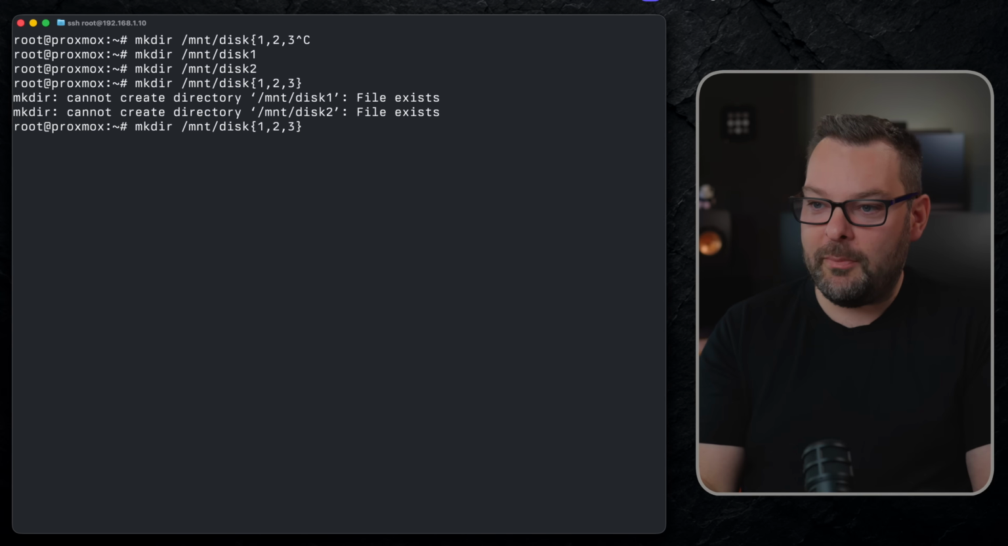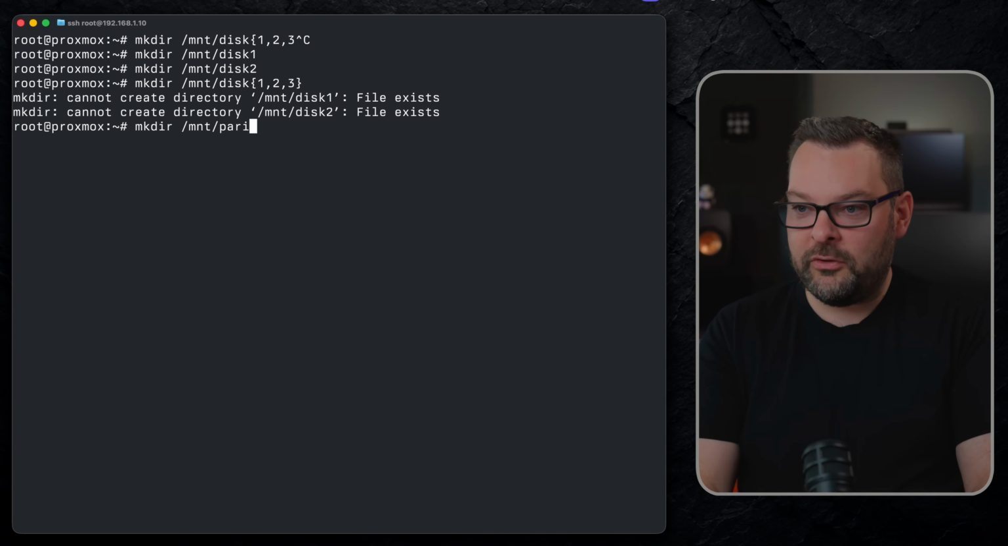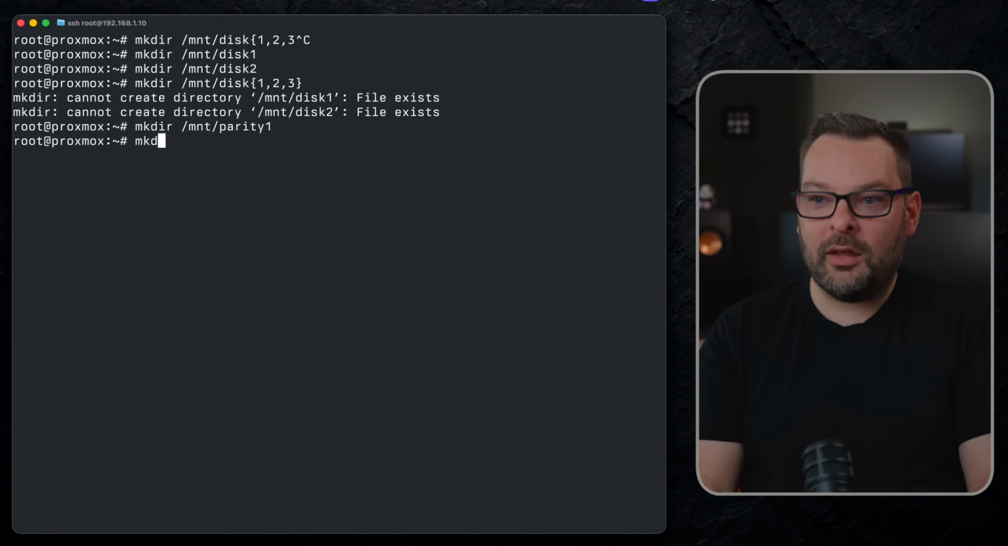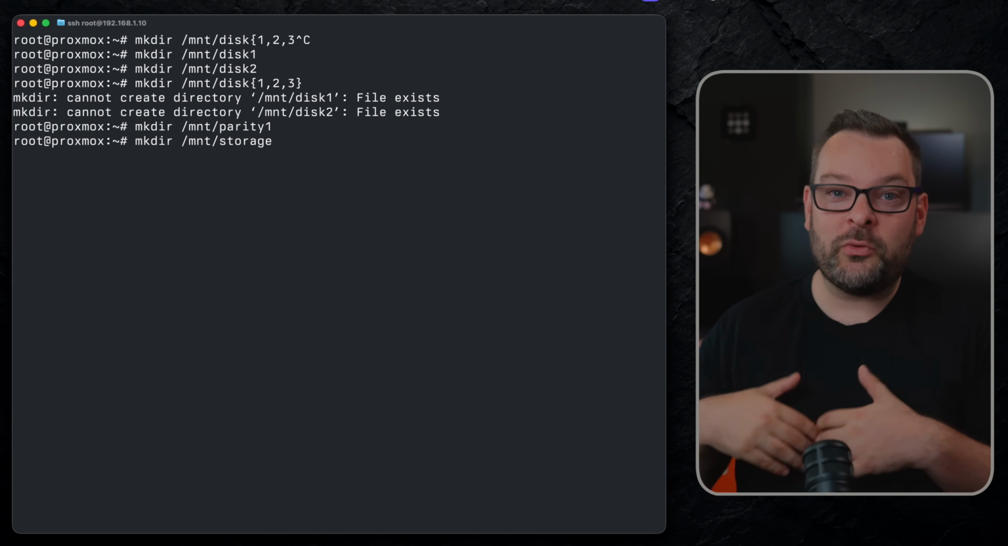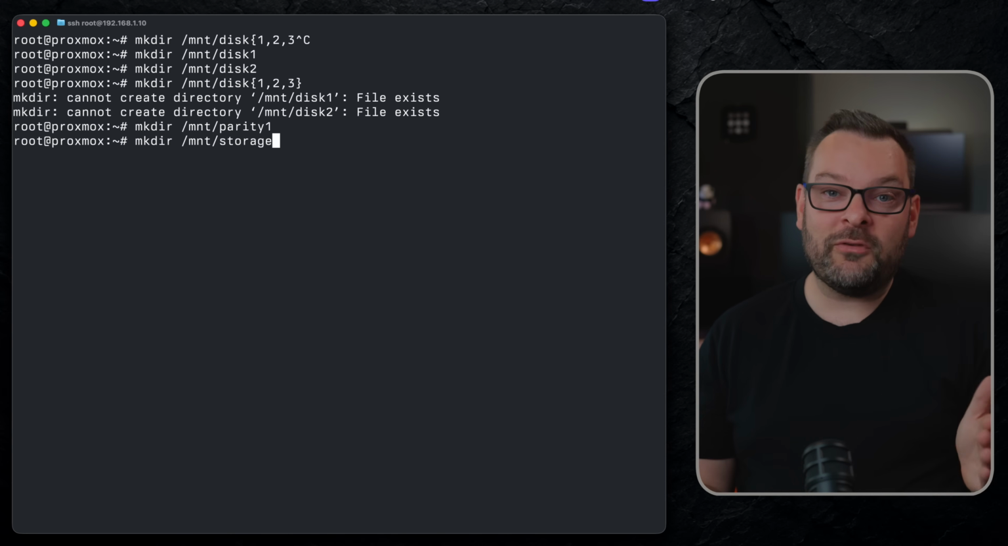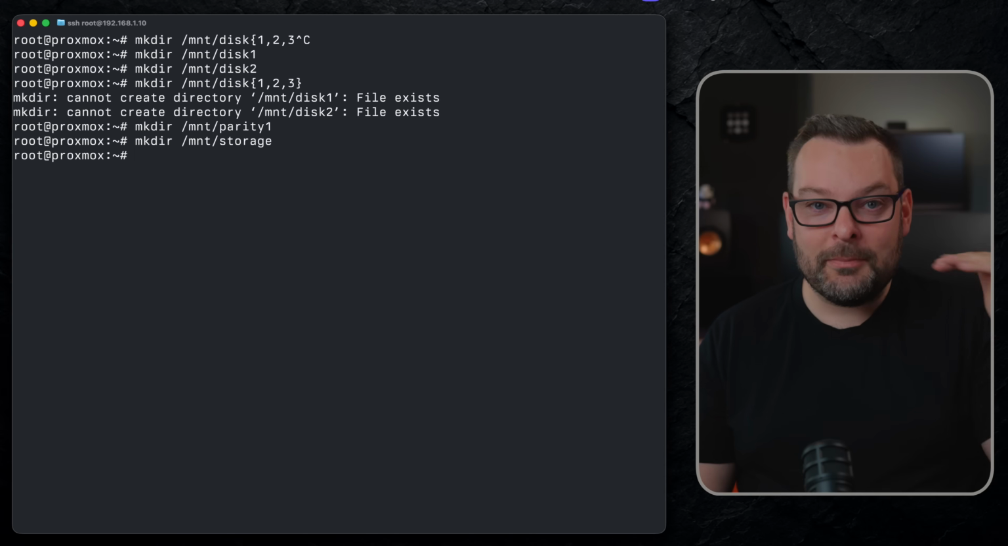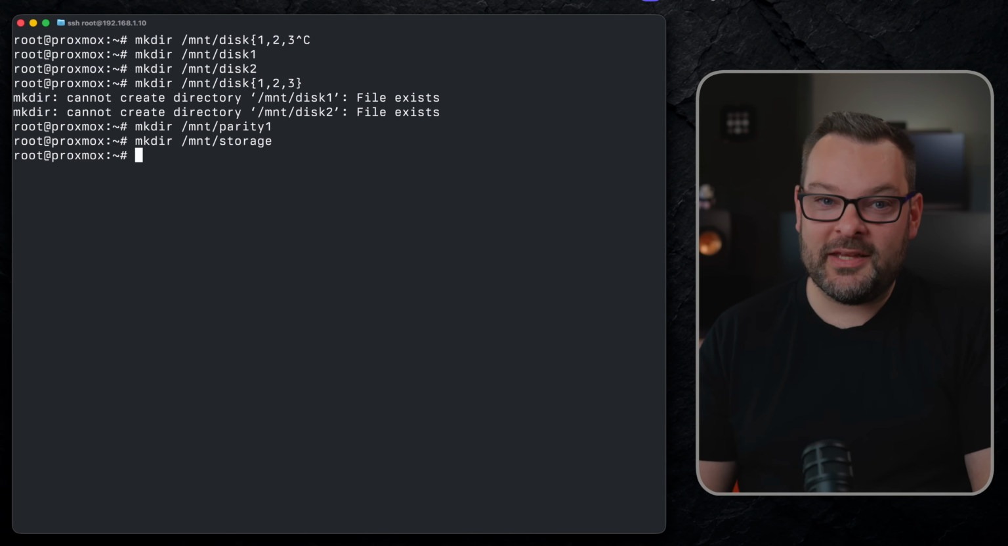Now I also want to create parity as well whilst I'm here. So let's do parity 1. And then I'm also going to create mount storage. Mount storage is going to be the main MergerFS mount point. This is what your applications will use to access data. So for example, you would point Jellyfin at mount storage and it would read the data from there.